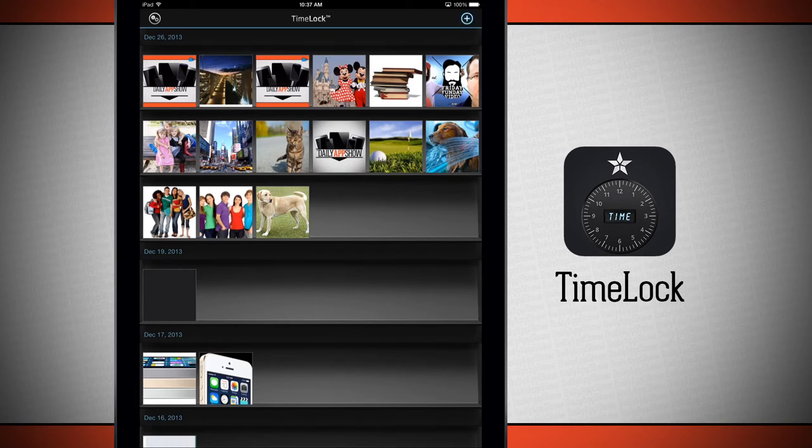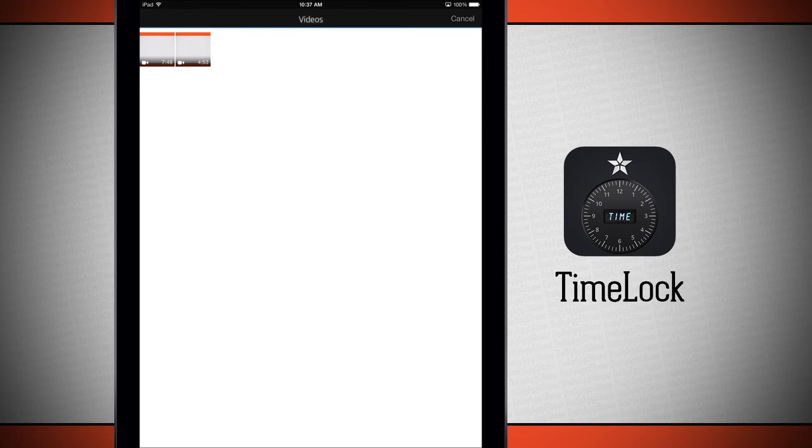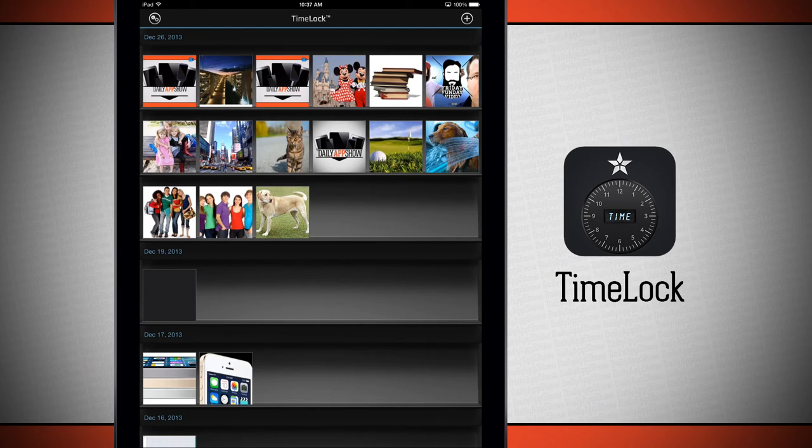And it's going to be the same method if we want to do a video. Tap the plus button, hit video, and then select the video we want. It'll compress the video and bring it right into TimeLock as well.